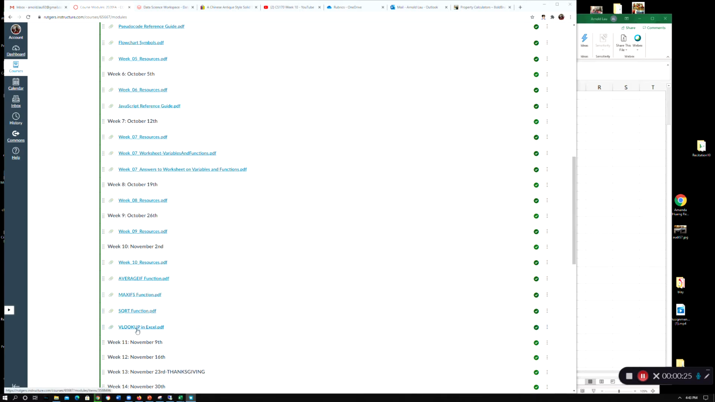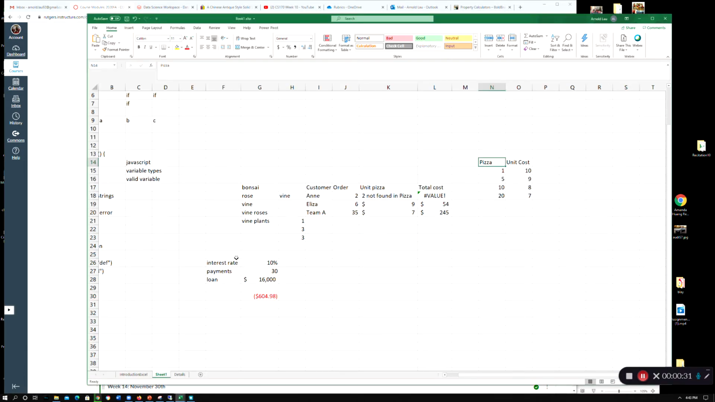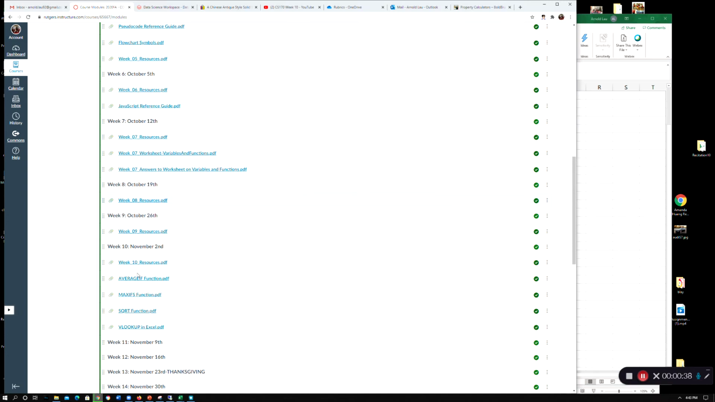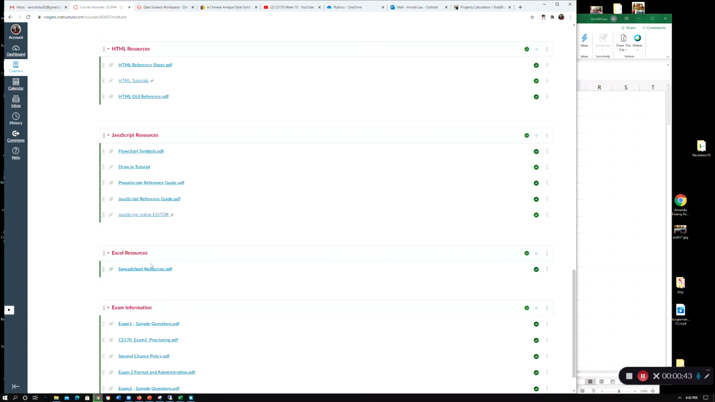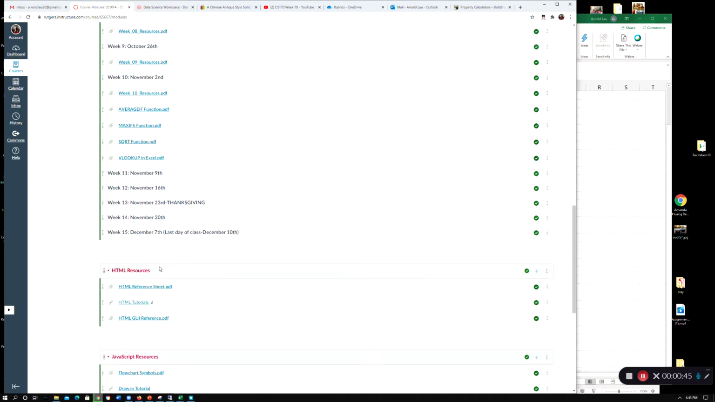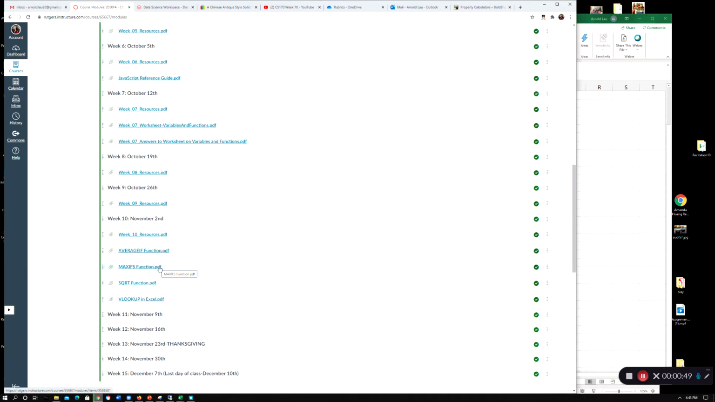We have the VLOOKUP. I'm going to actually add another one to this for the PMT. The PMT calculation, if you remember, we did this right here. This is the PMT. So I'm going to add a PMT also here to this module. And also, if you remember, you scroll down here, you have spreadsheet resources down here. So hopefully that gives you some pretty good stuff to refer to that will help you understand the different things we're trying to cover with Excel, as well as work on your assignments for Excel. Okay.